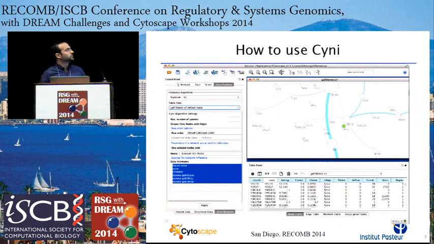And then, how to use Cyni. Once Cyni is installed, you'll see that in the control panel of Cytoscape you have a new tab called Cyni Toolbox. If you click on this tab, you'll see the Cyni user interface. In this user interface at the bottom, there are 3 new tabs that correspond to the 3 types of tools that Cyni is providing: the input data tool, discretization, and network inference tools.